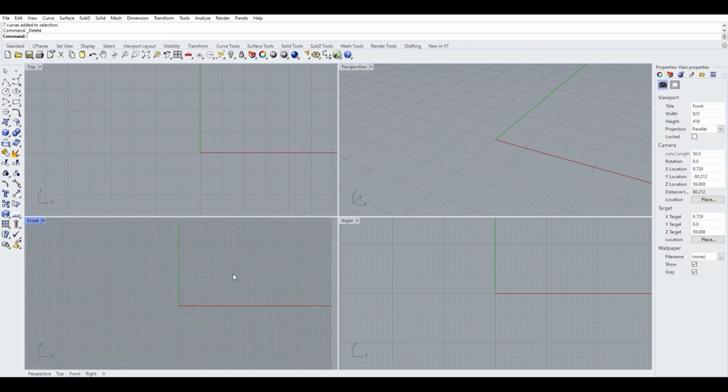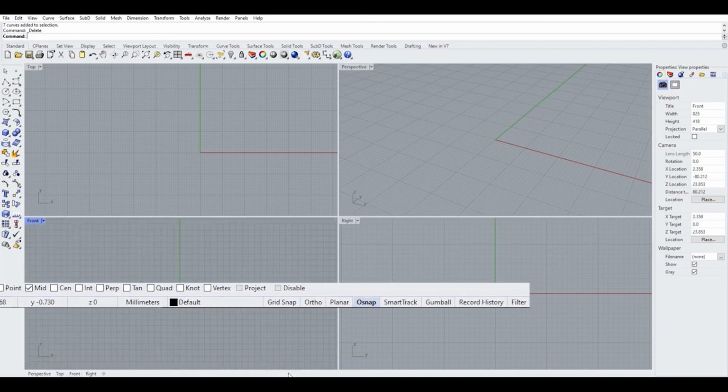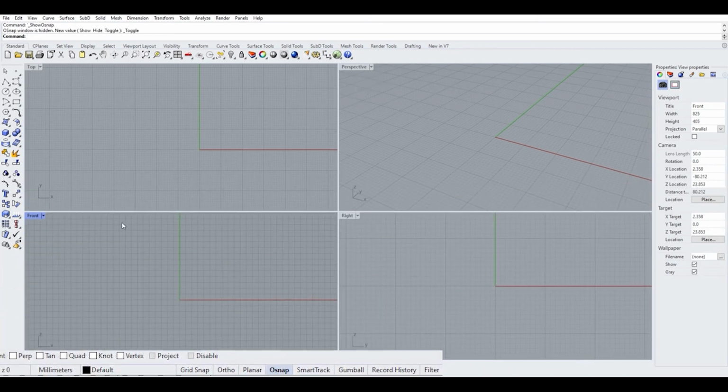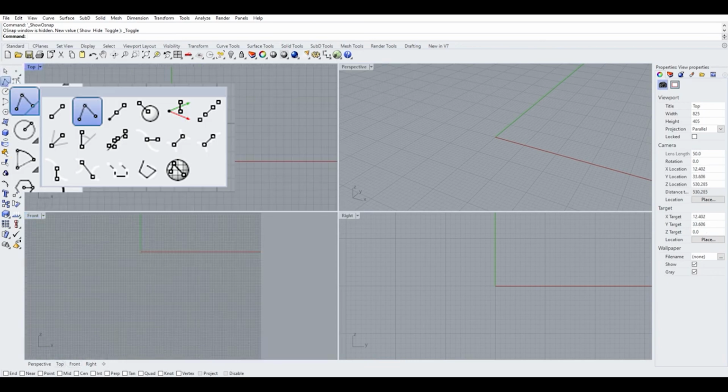Next, and probably the most useful tool in Rhino you're ever going to use, is your object snaps, shortened as O-snaps. So I'm going to click that. Next up, I'm going to use the polyline tool instead of the single line tool this time. So right next to that is the polyline tool.